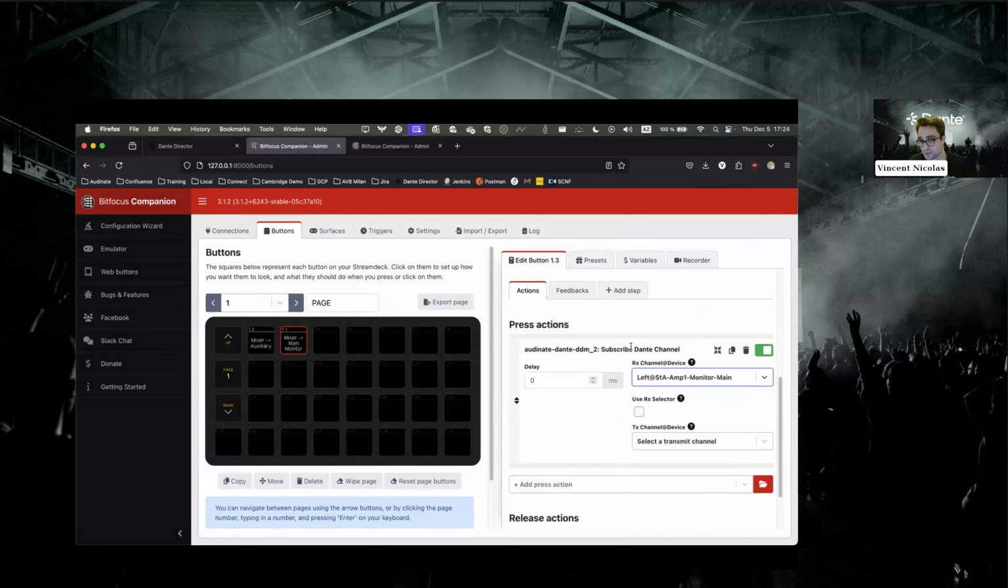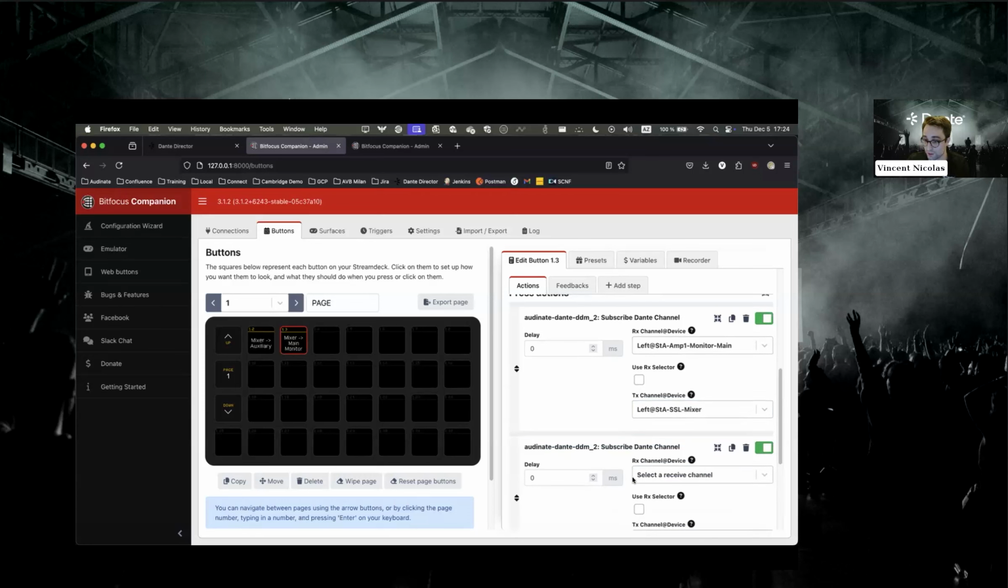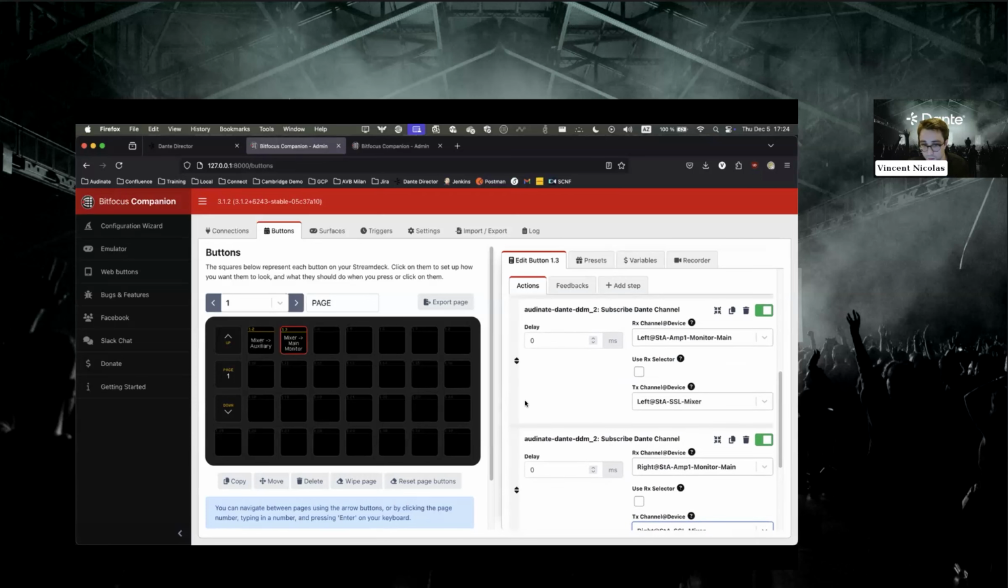Okay, let's say that the receive channel is the left channel of the main. The transmit channel will be the left of the mixer, right? I've done this once. Now I need the right channel, so I'm going to do the exact same. That's why this shortcut is actually useful, because you are going to be doing this a lot. This time we want to send to the main: the receiver will be the right and the transmitter will be the right of the SSL mixer. And okay, I'm good to go.